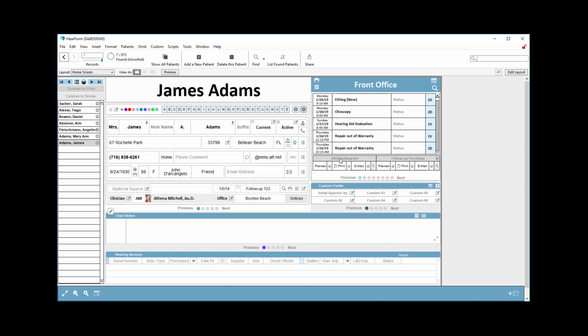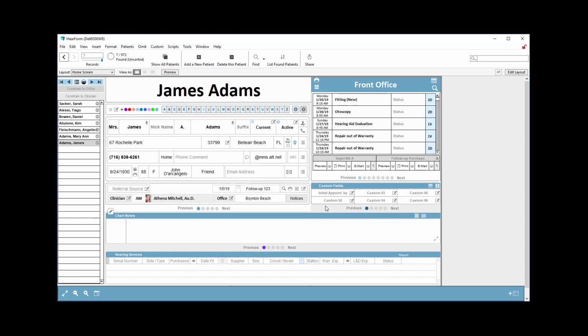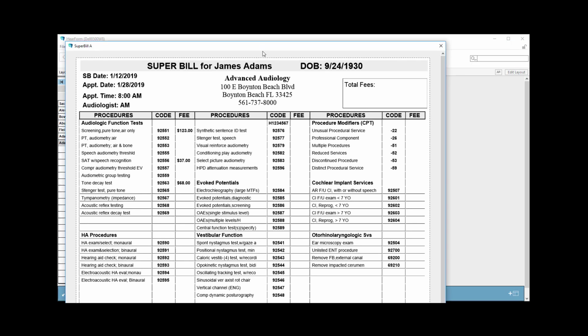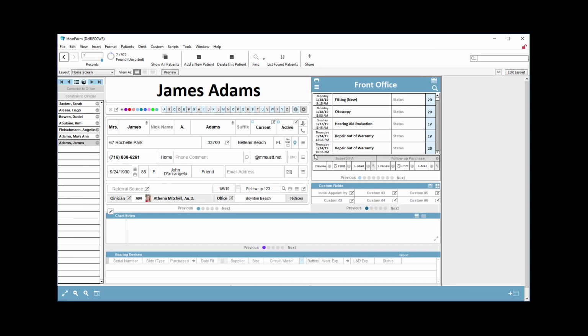So again, it's real simple to do that, or let's just do one other example. I could choose a super bill, like super bill A here, and that will then print, as I move it down a little bit, that information right for one individual or for a group. So you can do that pretty easily right here.